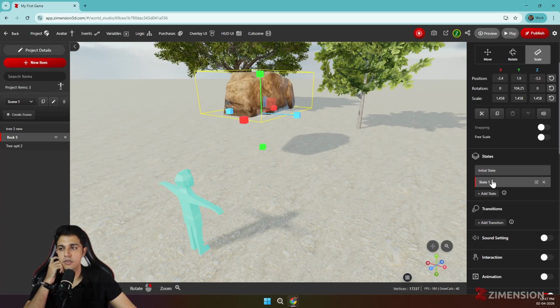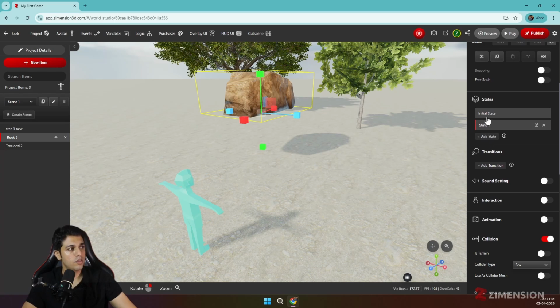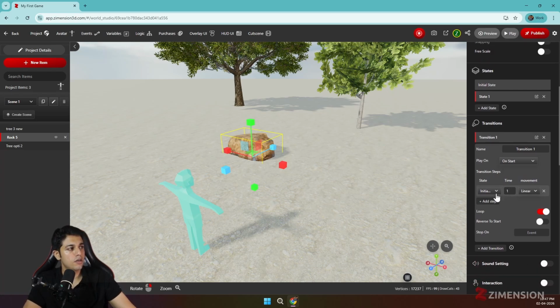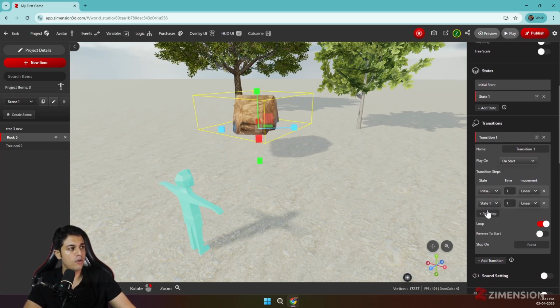Now how to create a transition between these states? For that, right below the states, you can see another option which is called transition. So a transition can be performed between two different states, state 1 and state 2, or multiple states. So you can keep adding on different state, and it's going to perform a transition, basically changing the model from one state to another state. So here we have selected initial state. Now if I add state 1, it's going to move from state 1 to state 2 in a loop.